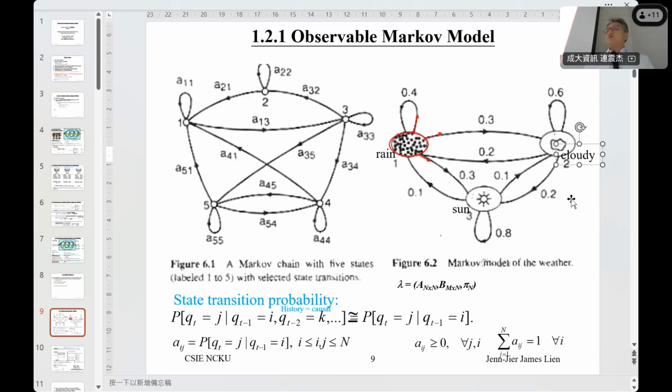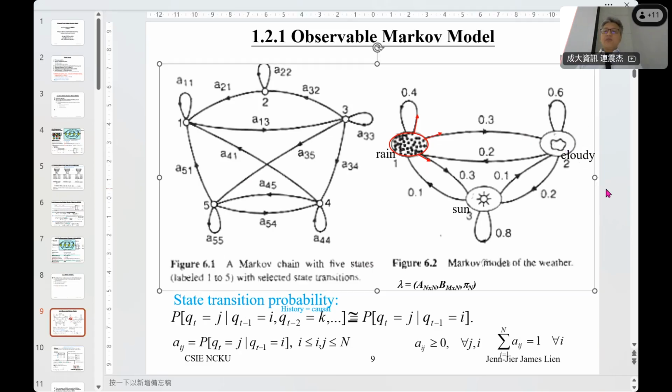This one is the observation Markov model. I will tell you what the hidden one is. For the observation Markov model, each state has only one observation situation. So state 2, observation cloudy. State 3, observation sunshine. State 1 is rain.